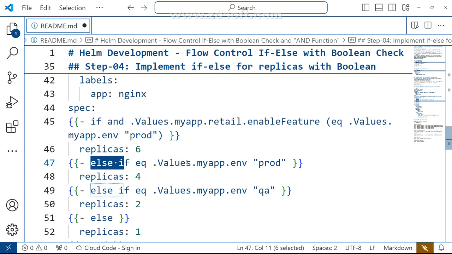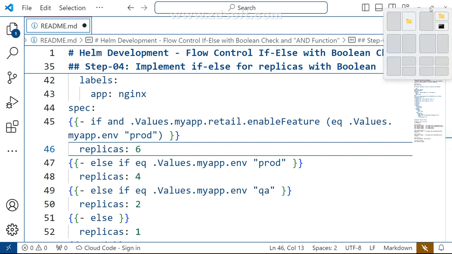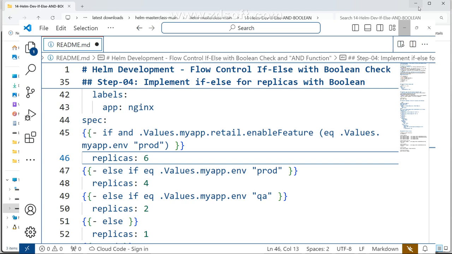Else if equals values dot myapp dot env, already prod is there. You make it 4 only. But our intention, we want to get 6. How to get 6? First we will see, and based on that we will discuss. Here it is common sense, logic sense. If you have both, this Helm is very simple, very easy.